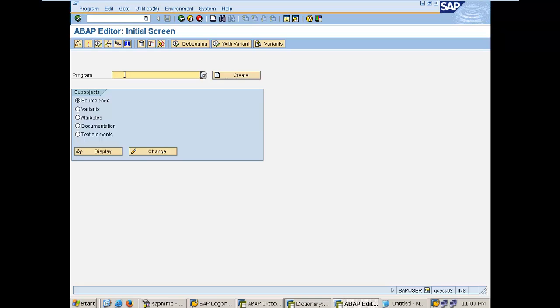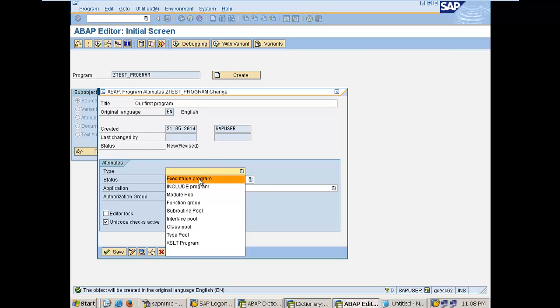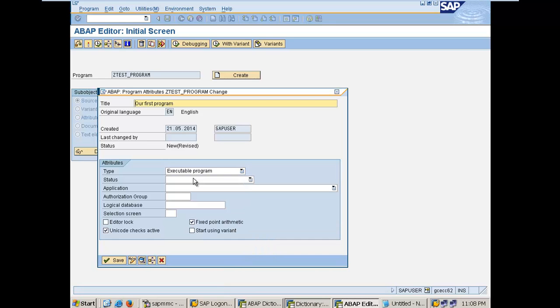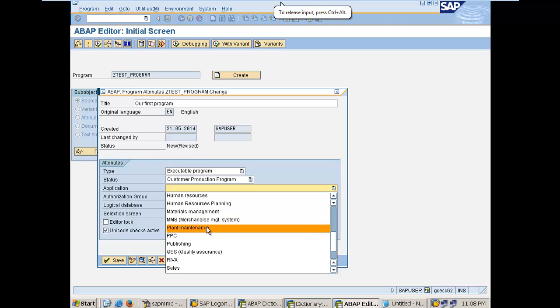Either I can go to the program through SE38. I can give a program name, let's say G test program, and hit the create button. It will ask for a title of that program, so we'll mention our first program. The type of the program would be an executable program. I'll slowly explain all the program types. Status should be customer production program, because I am a customer and I'm creating it for my production system. Application is basically the module to which this program is related.